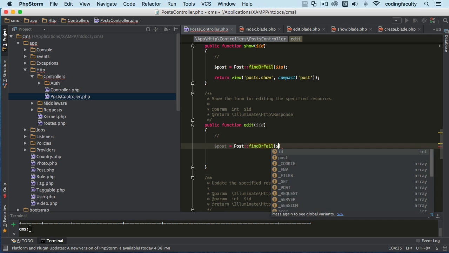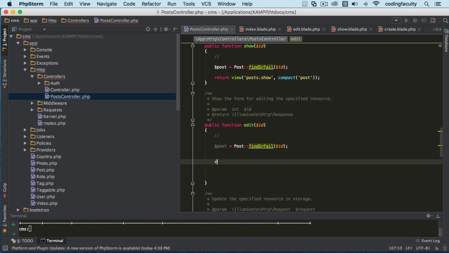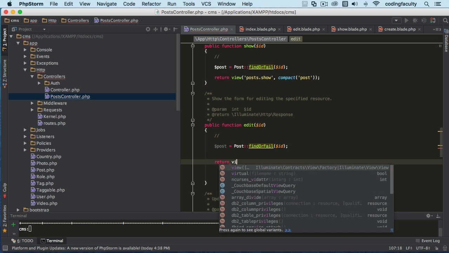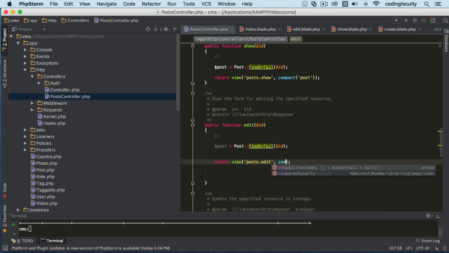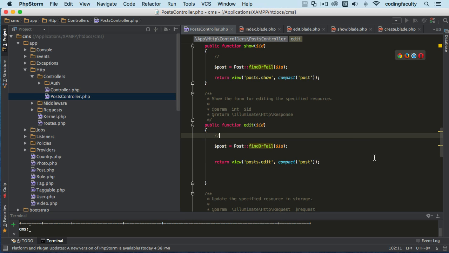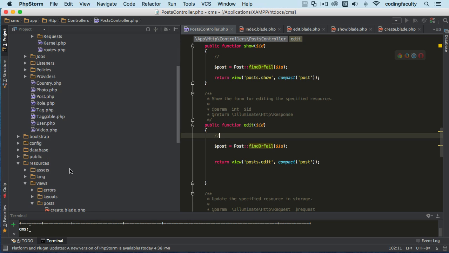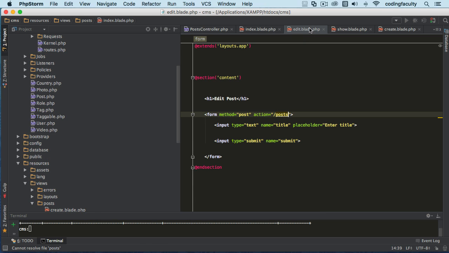All right. We're gonna find it. Then we're gonna return the view. And we're gonna return the post.edit view, and we'll return it with what? With the post, of course, guys. Very good. There we go, like this. Super simple stuff, right? Cool. So now we have done that, and let's go back to our edit.